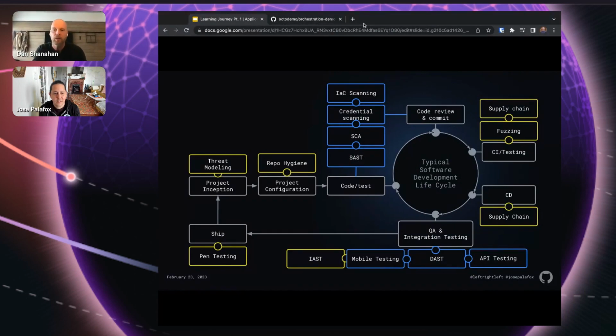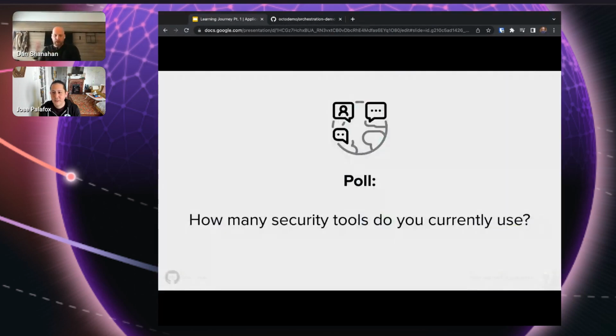So let's do this, Jose. Let's run a poll. I'm really interested in getting feedback from the group here on the call. How many security tools are you currently running with? We'll scope this to application security testing, so think about that space, try to enumerate the tools in your environment, and give us an idea of how many you have. Then we'll share the results in just a moment. So we'll let this poll run.